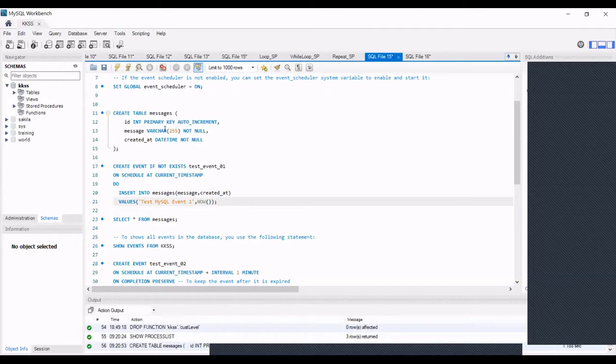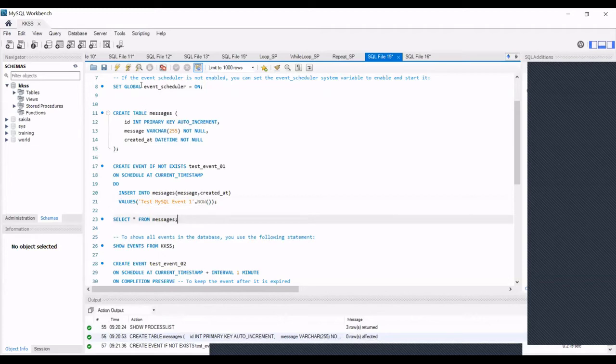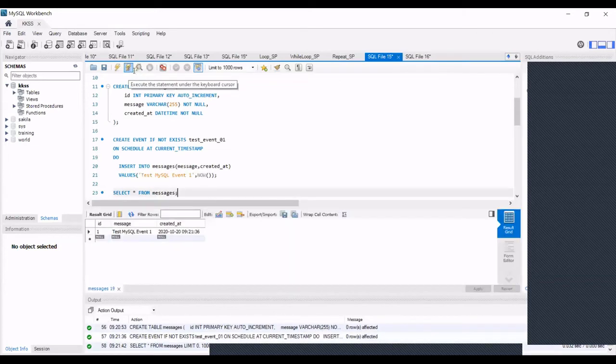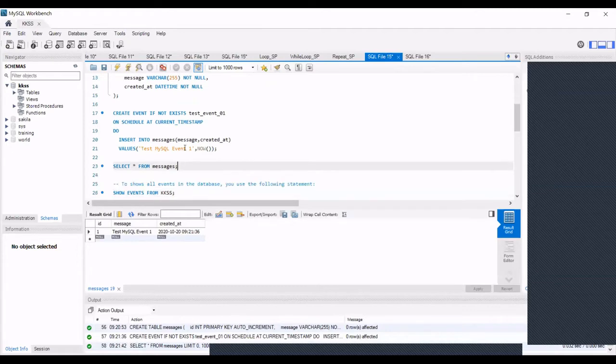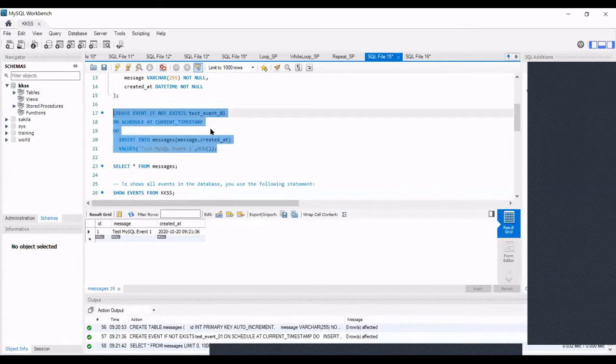So if we run this, I have run this command. Now if we check our table, we'll have our first record. You can see the date and time is 10/20/9/21. So this is the event, and it is running on the current timestamp. Any issue with the create event part?